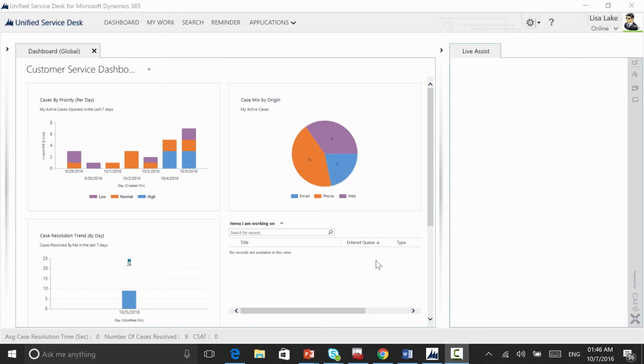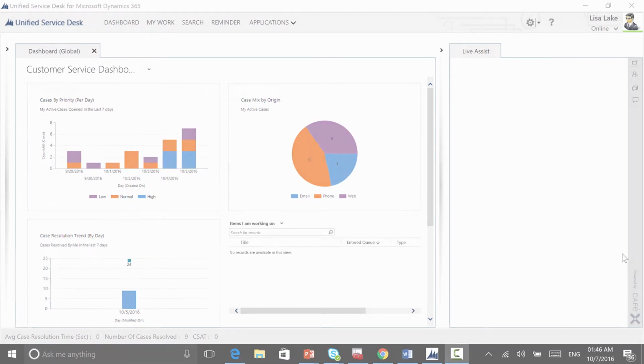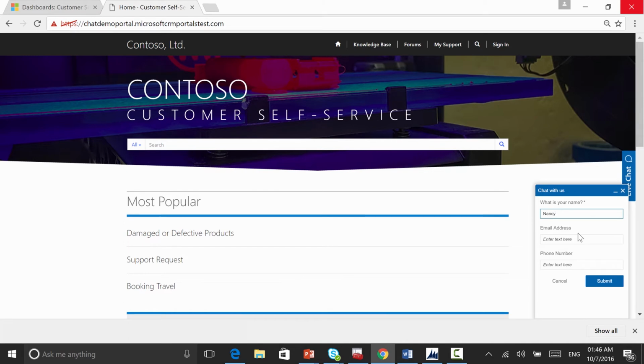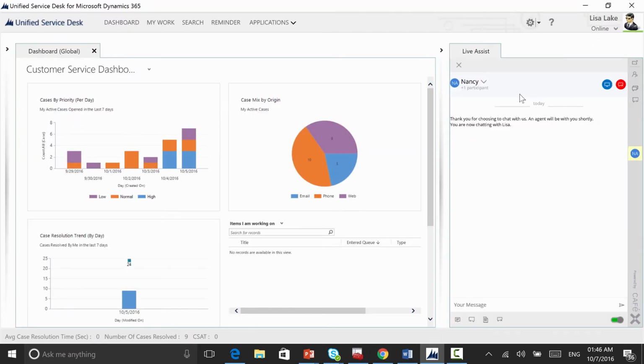Lisa is an agent who's already signed in to Unified Service Desk for Dynamics 365. On the left, you see Dynamics 365 dashboards, and on the right is the Live Assist agent chat window. Nancy is a customer requesting a live chat. She provides her name in the pre-check questionnaire, and Lisa grabs the chat from the queue.